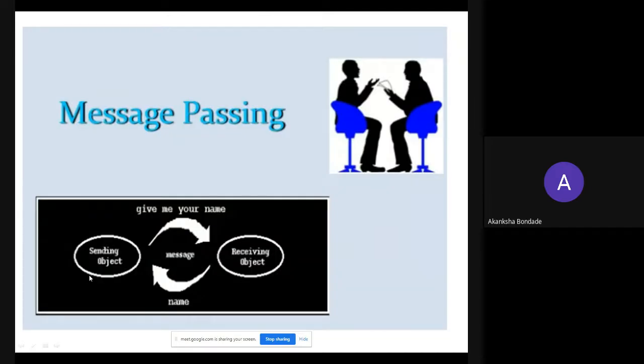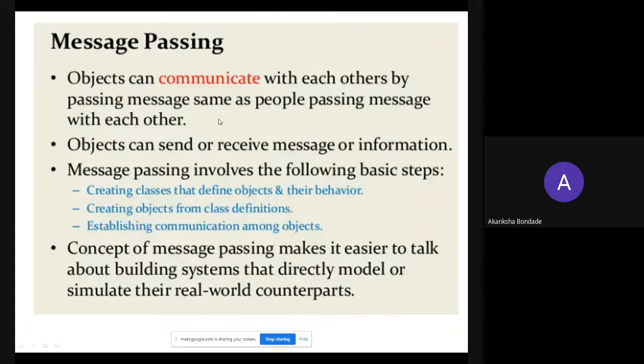Next is message passing. Give me your name: this is sent by the sender to the receiver, and then the receiver replies. This is called message passing. OOPS provides this most important feature called message passing. Objects can communicate with each other by passing messages, the same as people passing messages with each other. Objects can send or receive messages or information.